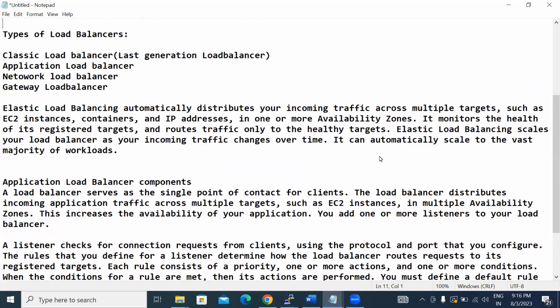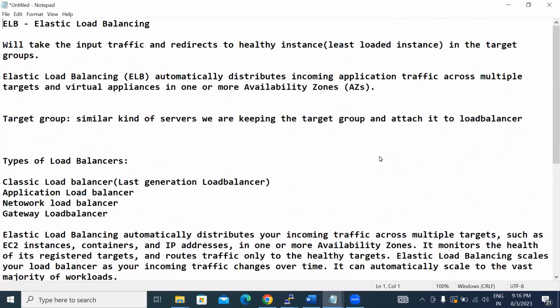So what the load balancer will do is, whatever the input traffic coming to the AWS resources, as of now our understanding is only EC2, but it can do load balancing for container services like ECS or EKS. Fargate is also one of the container kind of services itself. It can do any of those.